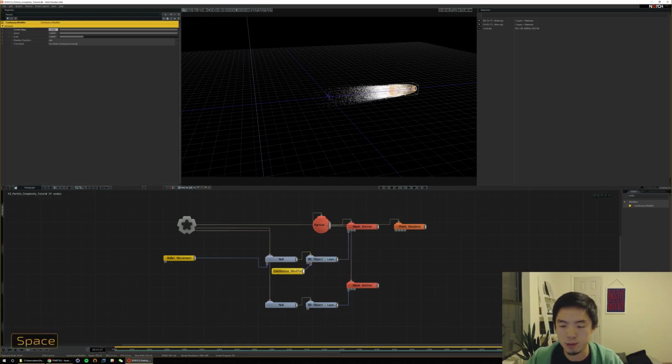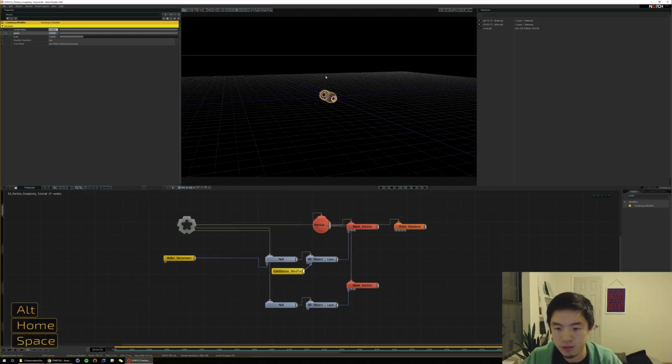And the bullet's spinning, but it's really slow because this continuous modifier is only doing 1 degree, I think, per second. So if we increase the speed to say 10, we should be getting quite a bit more spin off of that. It's still a little hard to tell. Let's see. Okay, there, I see it a little bit now.